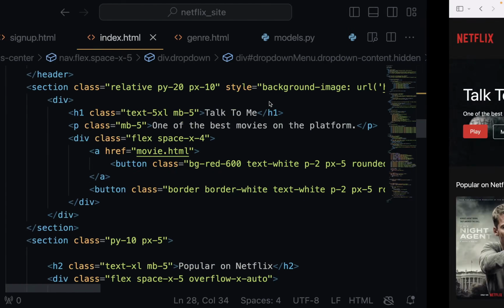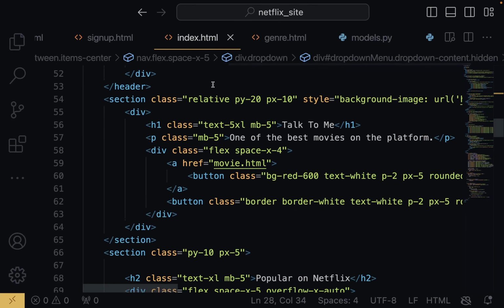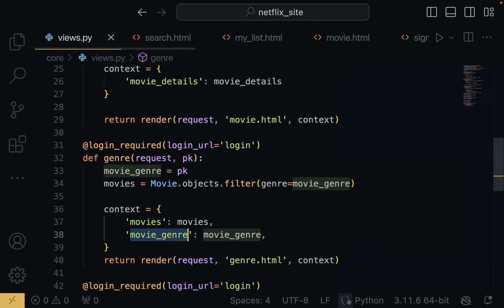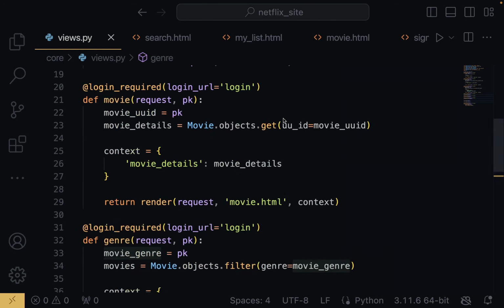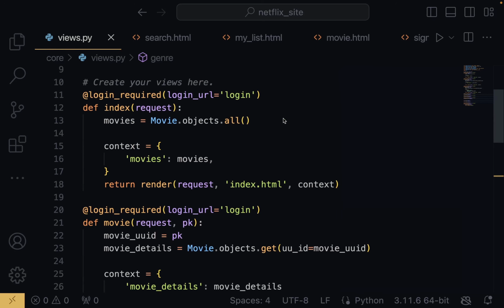So what we're going to do is come back in here, and right here let's first go to views and actually get a featured movie. So how do we get a featured movie? Let's just get, let's say, the most recent movie that has been added.